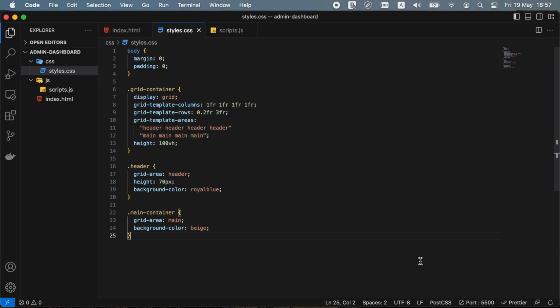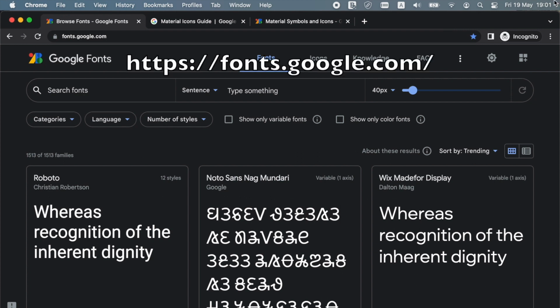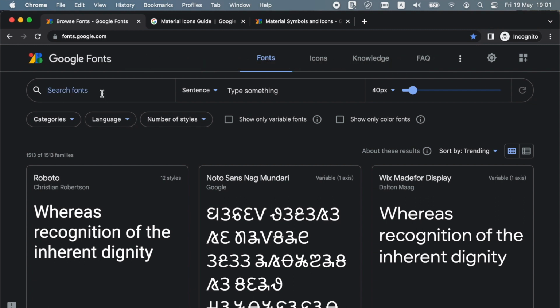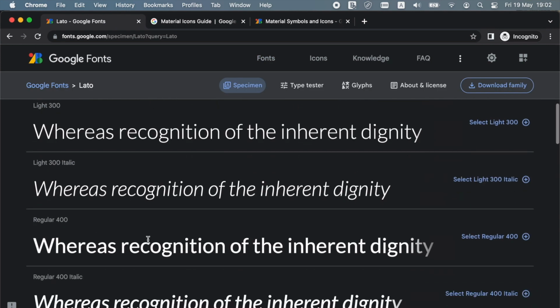First, let's select a font we will use in this application. Go to https://fonts.google.com and search for the font you like. Select the styles you want.